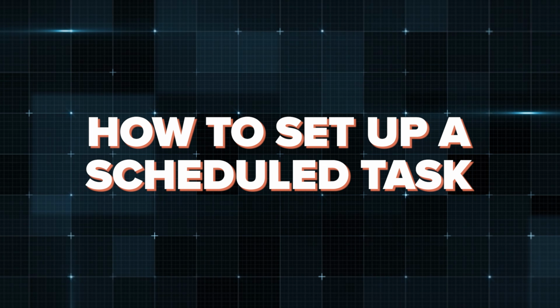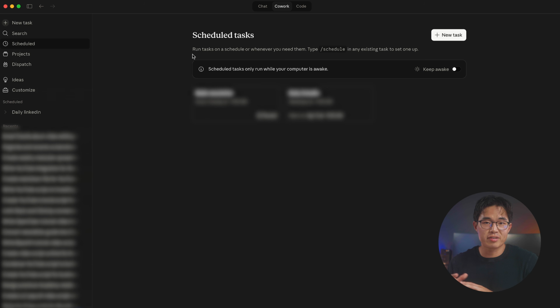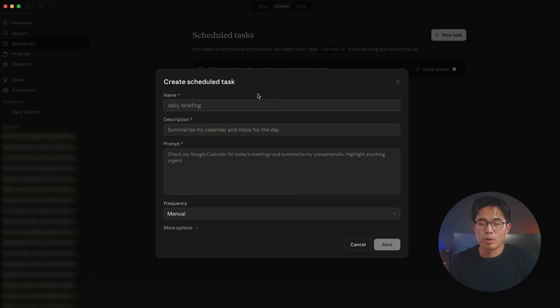So now let me show you guys how to set up a scheduled task. This is one of my favorite features, and basically you can set Claude to do something automatically every single day, every week, or whatever you want. So I'll come here to schedule, and what we'll do is we'll click on new task. Please note that these will only execute if your computer is open and awake.